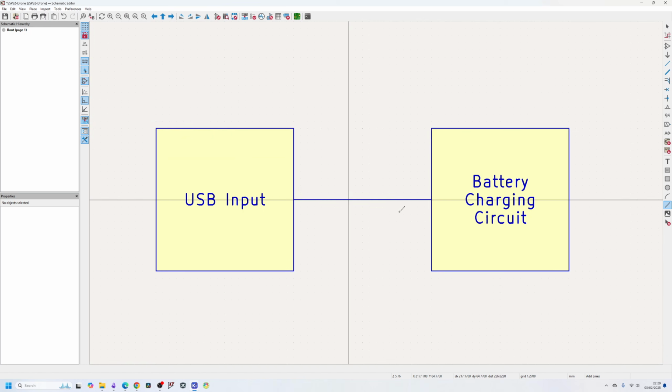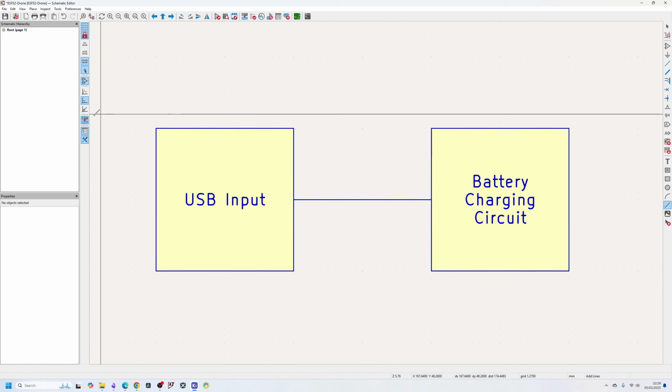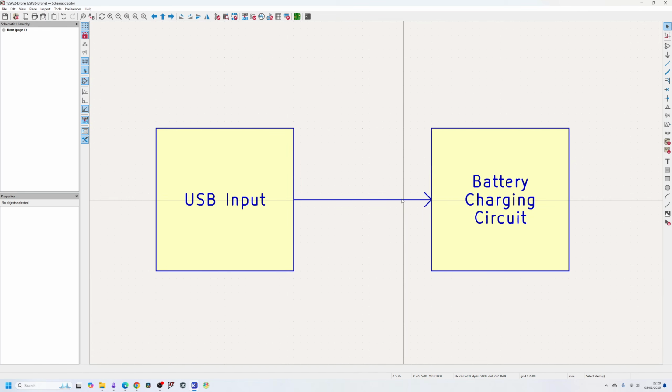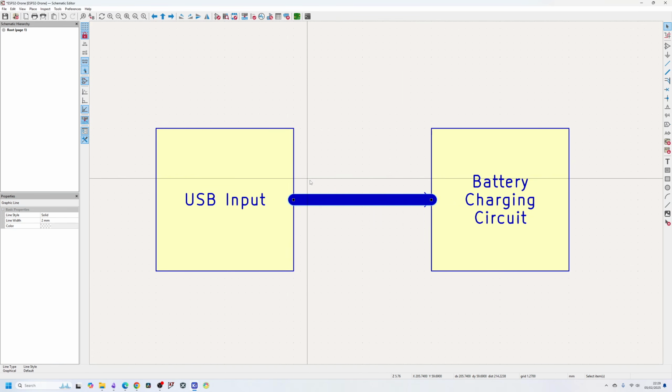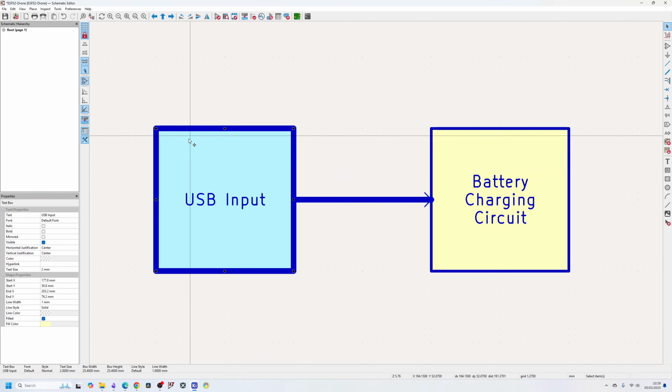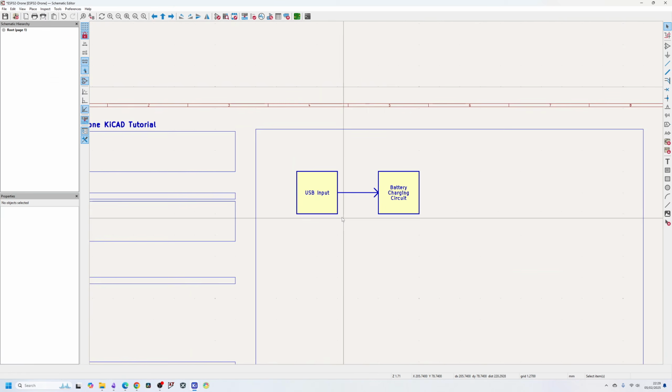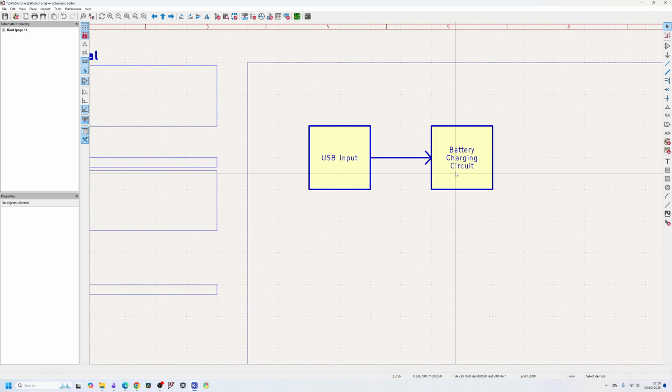Now if I want to create a right angle connection, you can see I can't do that at the moment. But if you click this button, you can. One of the things you may want to do is make this thicker. So obviously that's too thick. Maybe 0.5 is better. So I have my USB input going to the battery charging circuit.